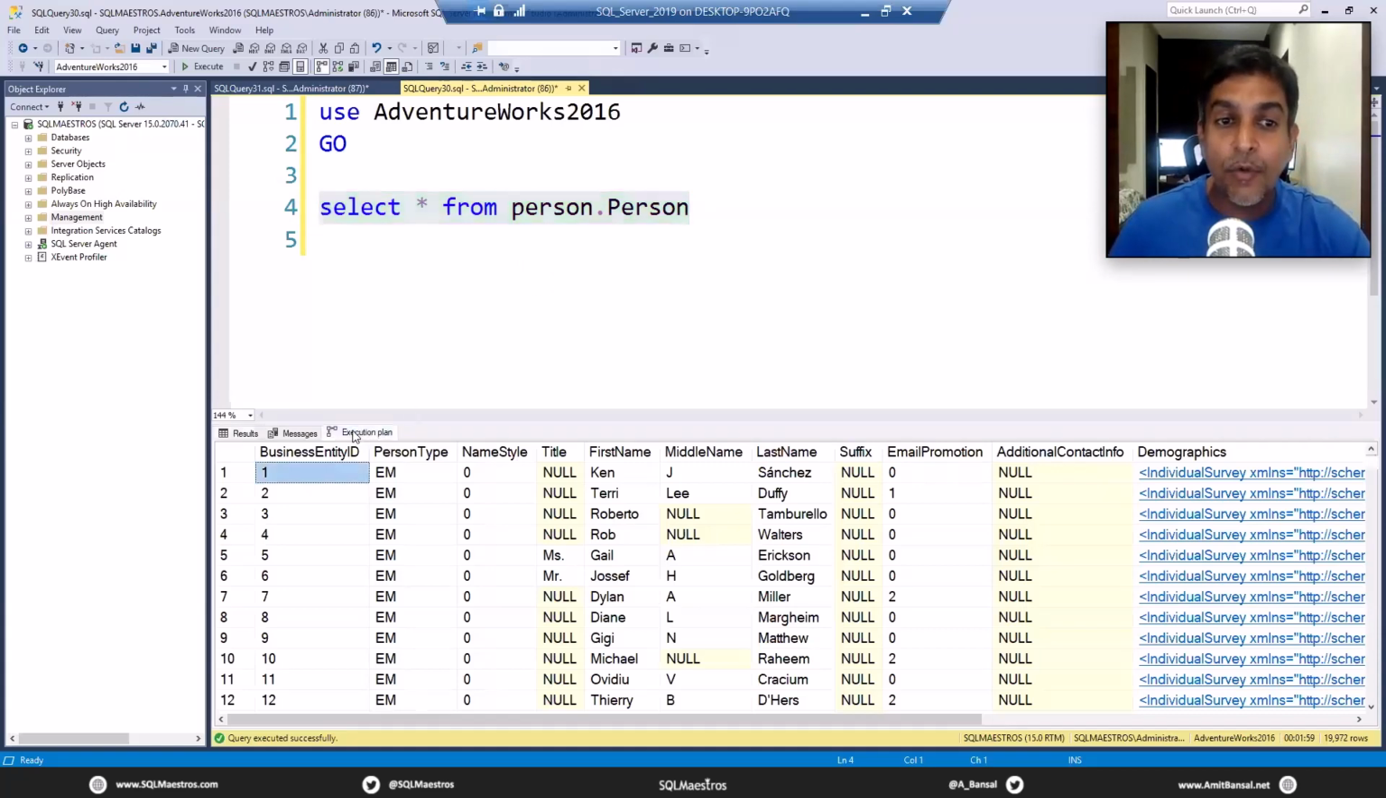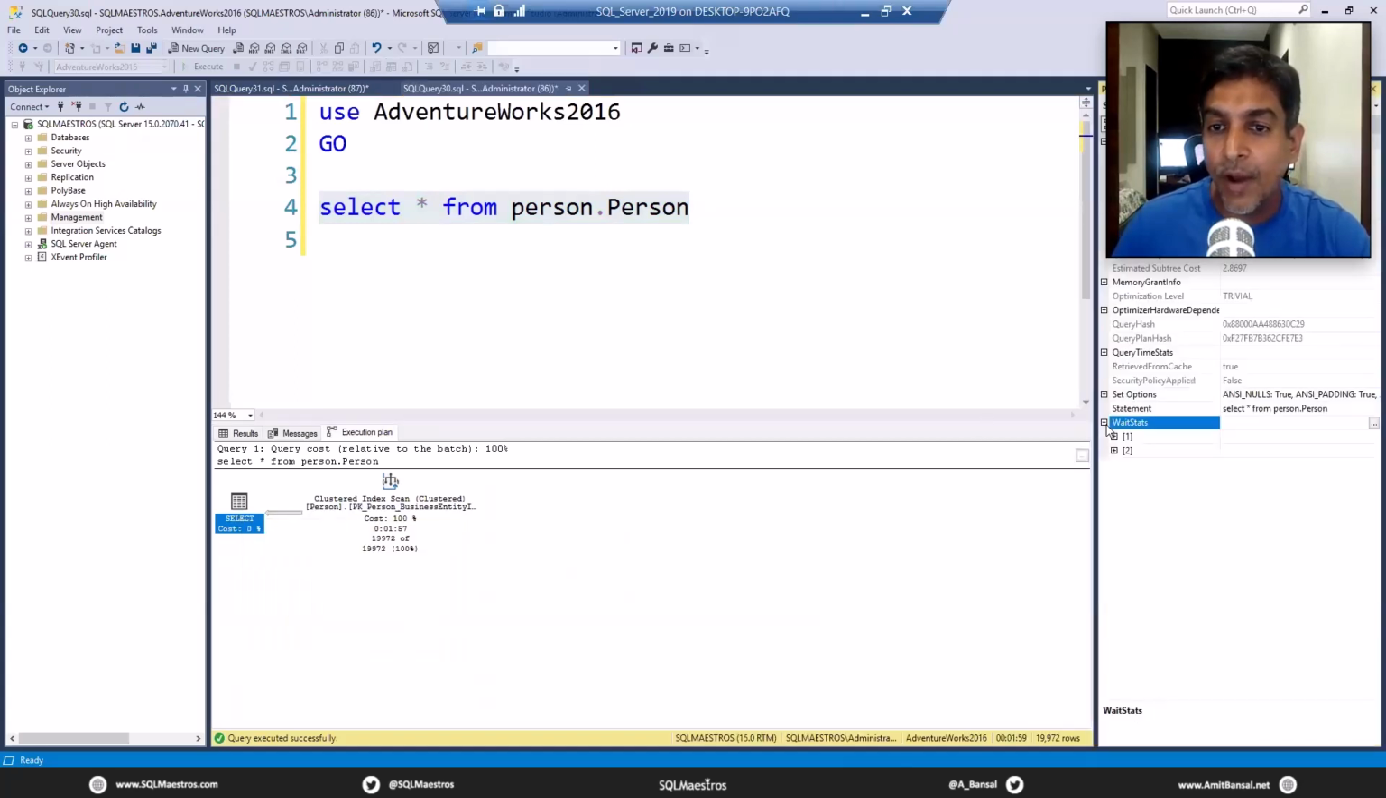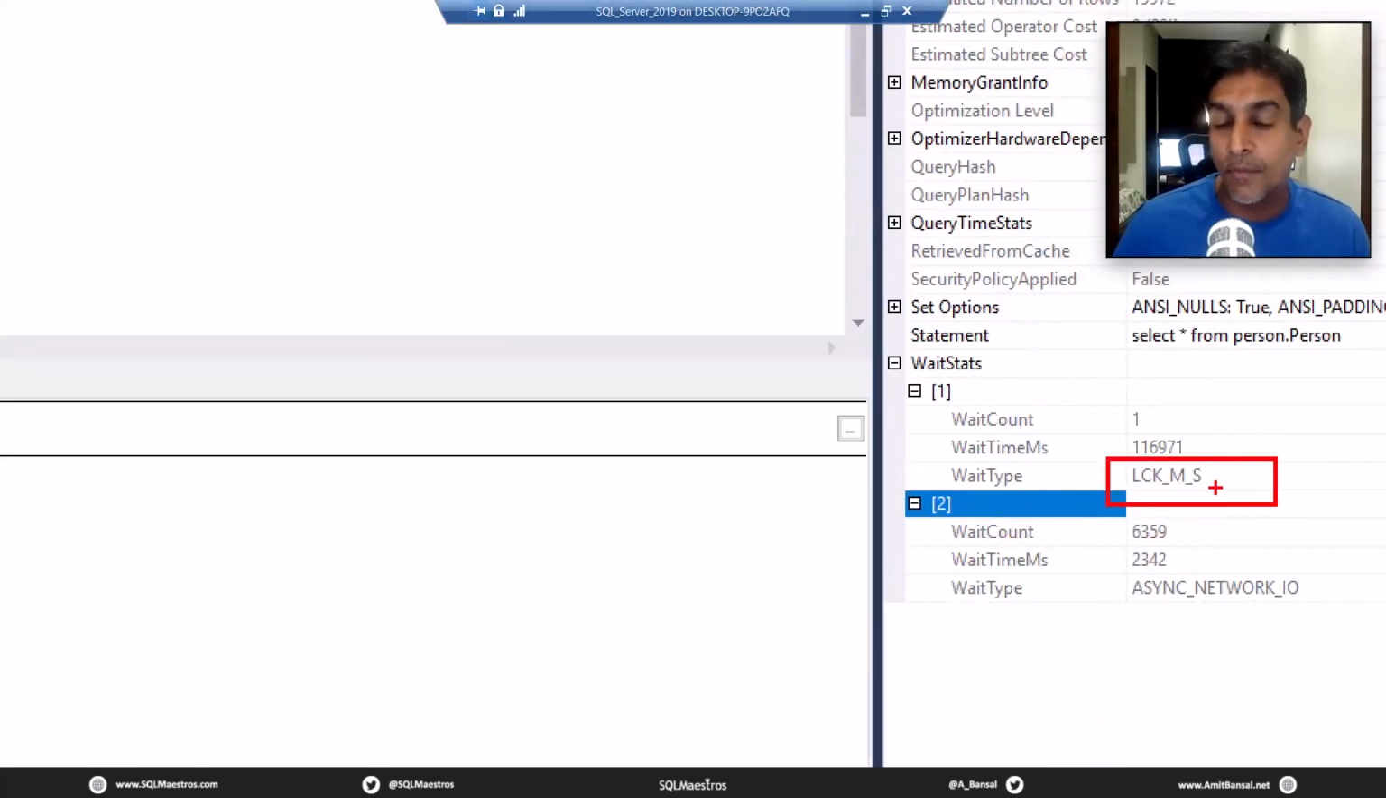So if I jump over to the execution plan and I select the Select operator and right-click and go to Properties, you have the wait stats here on the right side, as you can see, and you can clearly see the LCK_M_S wait type encountered here, which is lock mode shared, and the wait time in milliseconds. So it just waited those many seconds. Quite easily traceable, quite easily identifiable.